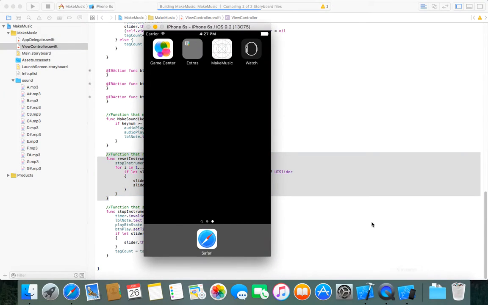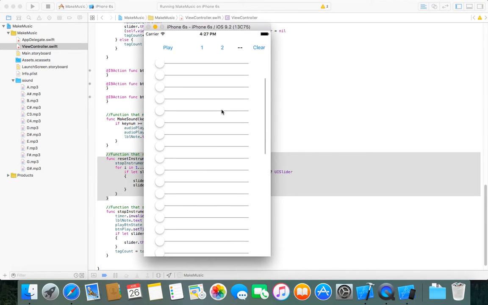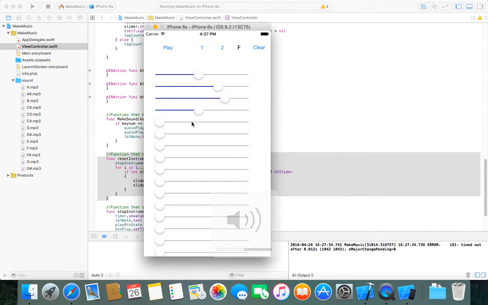Let me play it. So let's try to see the scrolls, and let's try to make a tune. I don't know what I'm doing. I'm not good at music, but now let's try to hit play. That's what it does. And I can always stop and then go again.